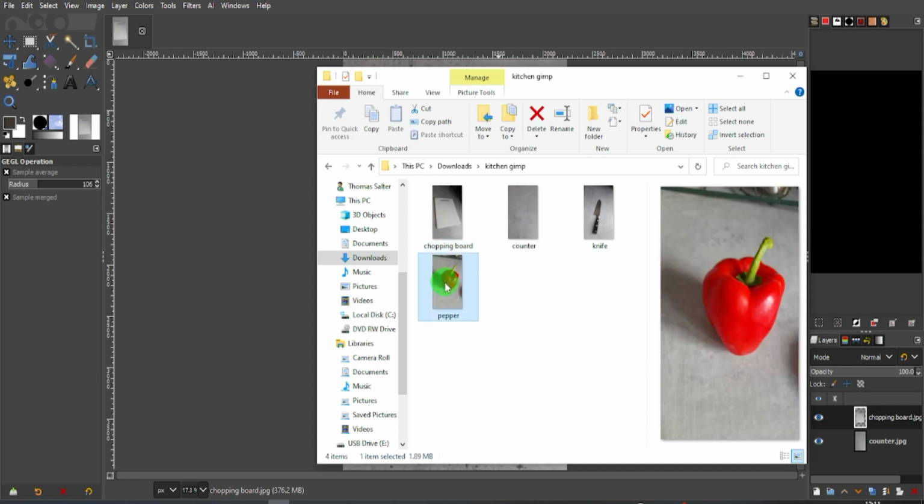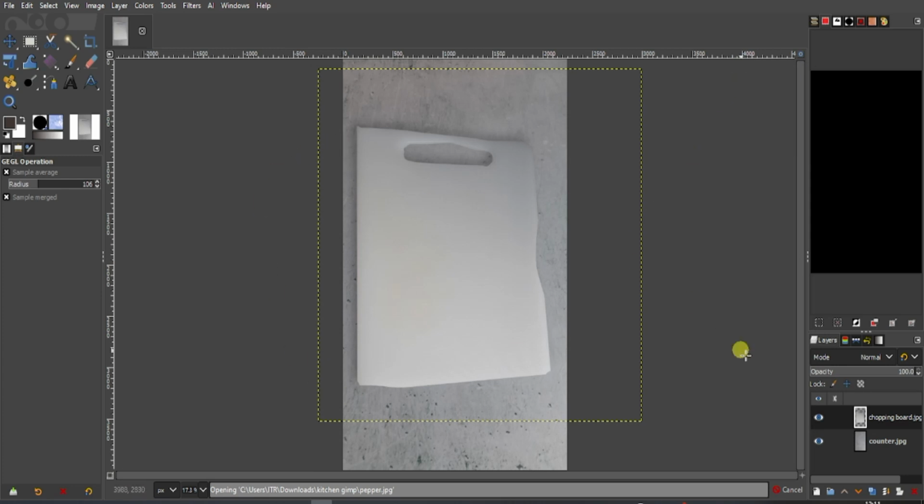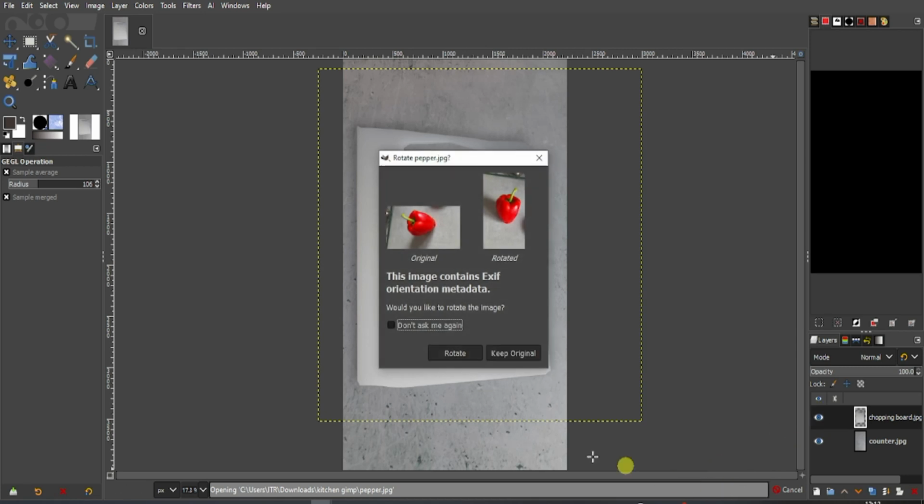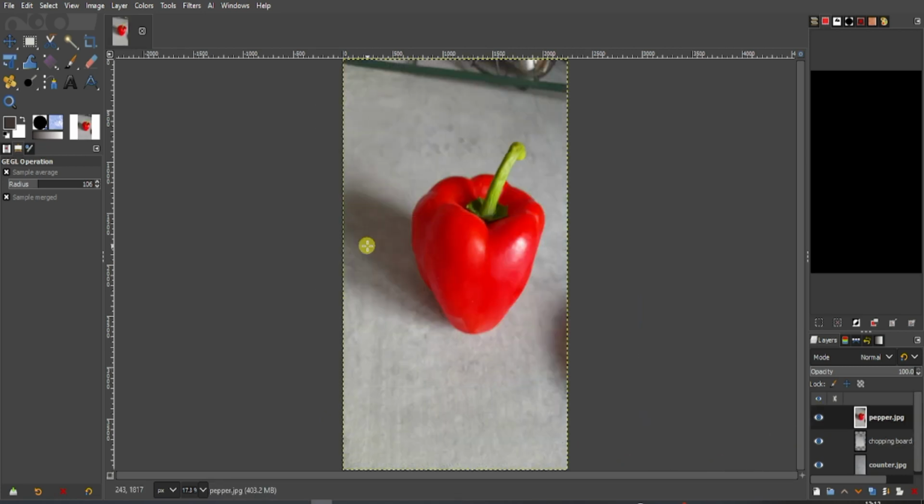So we're going to add the pepper on. It's just opening that at the moment. Excuse the banging going on. That's one of my neighbours apparently dismantling half of his garage.